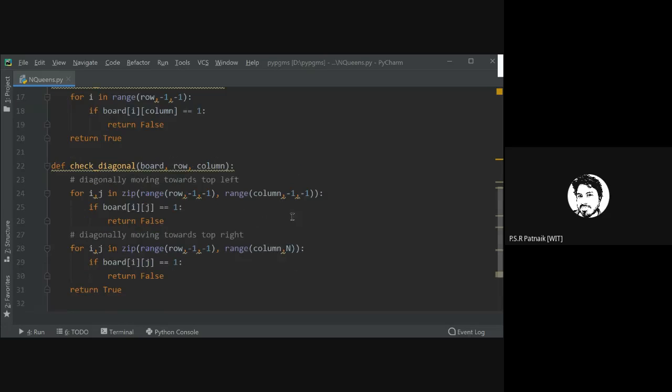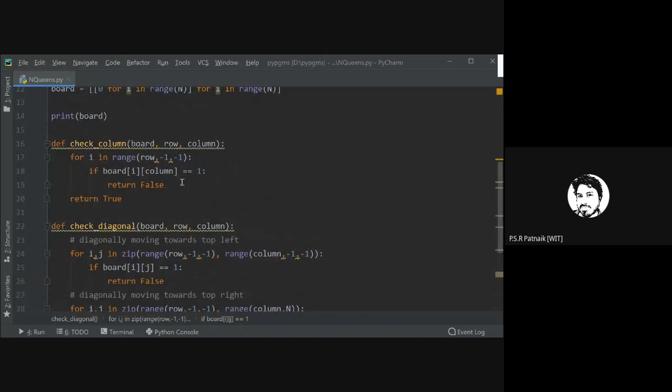Okay, so have you understood this till this point? How I'm moving to the left and right? This is generating tuple pair values. In check_column, why are we not incrementing the column?